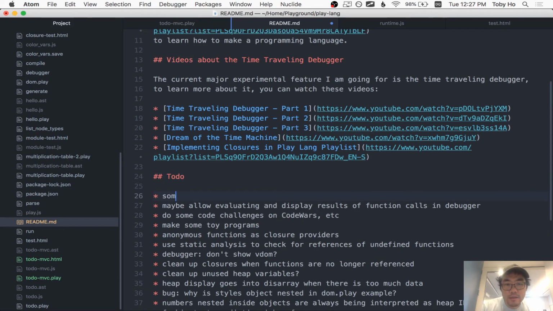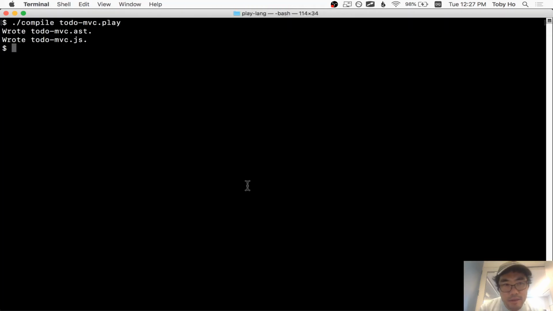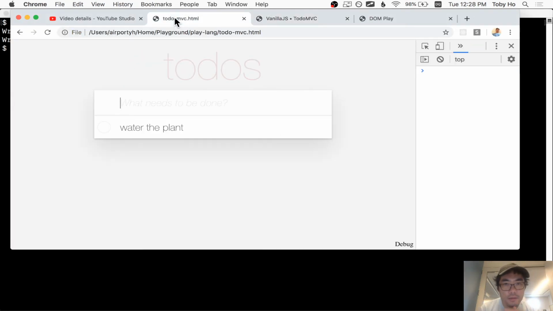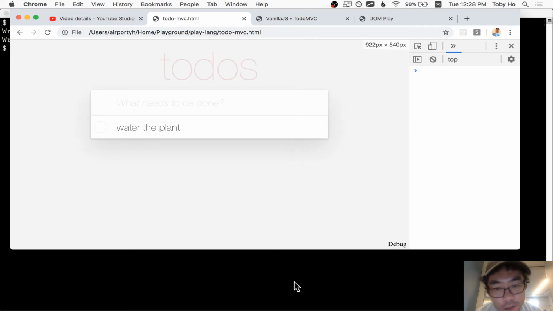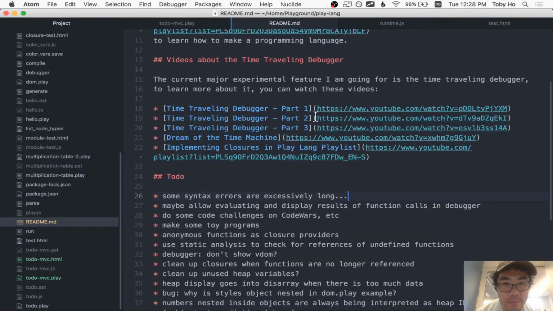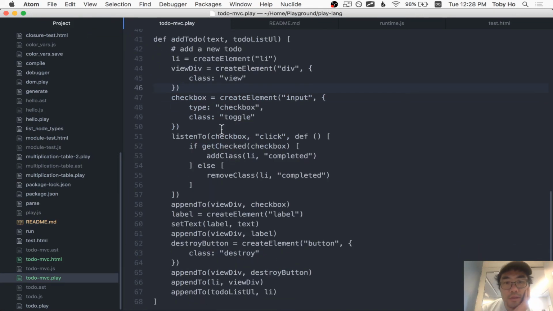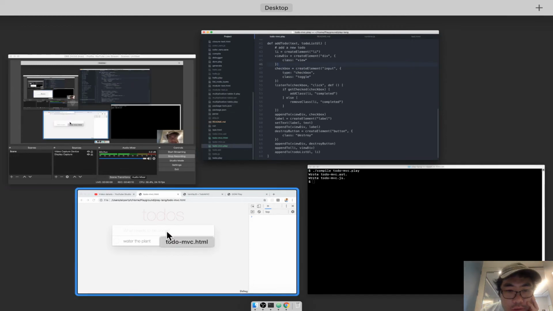Some syntax errors are excessively long. We're gonna need to fix those. Okay. Let's try it. So what did I do now? Oh, if you click on here, oh, that totally works. Well, that just worked. So we actually didn't get a chance to debug this thing. All right. What else? What else can we get working?